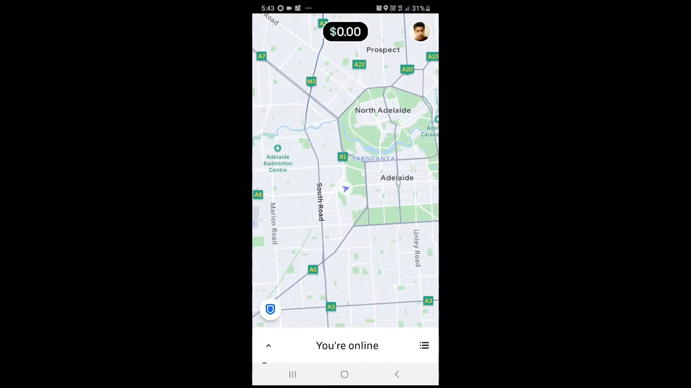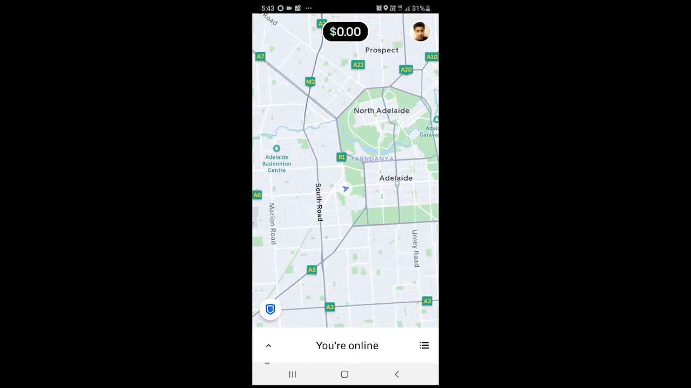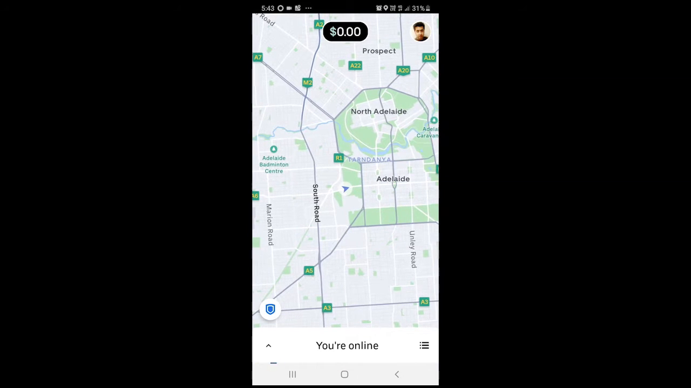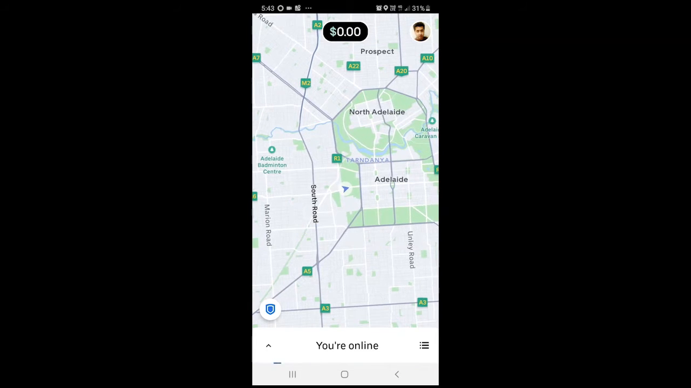Uber driver app is a multi-Uber app. You can use the same app for driving as well as for Uber Eats. Before we get started, make sure to watch my previous video, how to use Uber driver app, as that video covers most of the features including settings and profile. This video particularly focuses on Uber driving for Uber Eats.